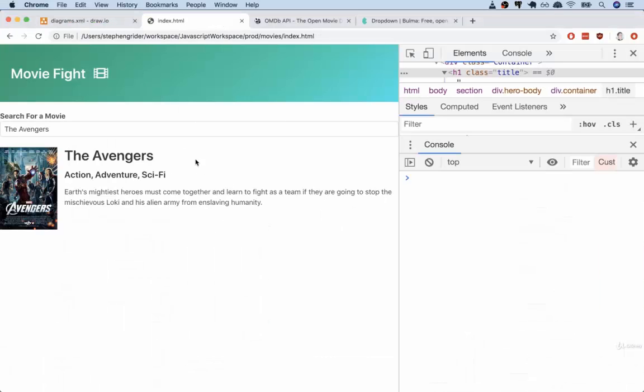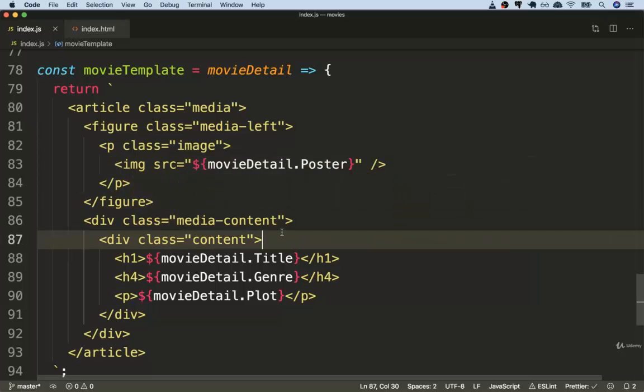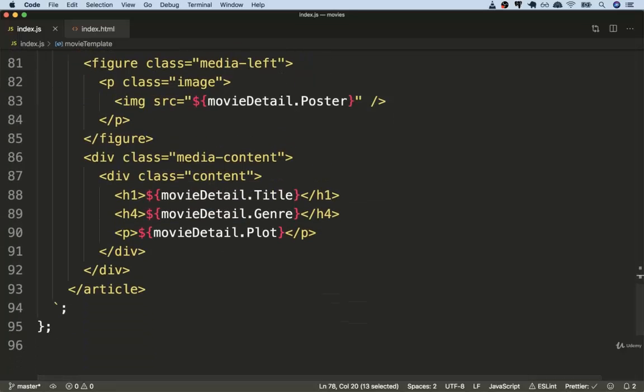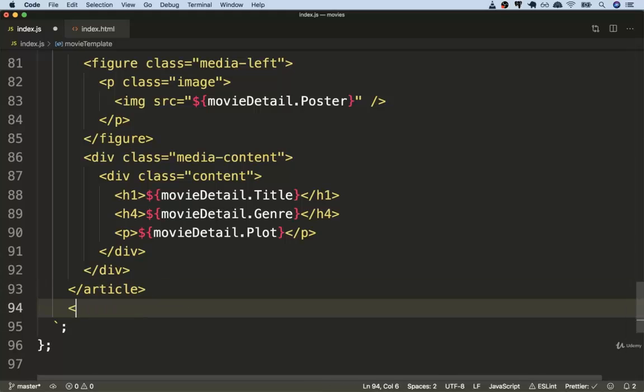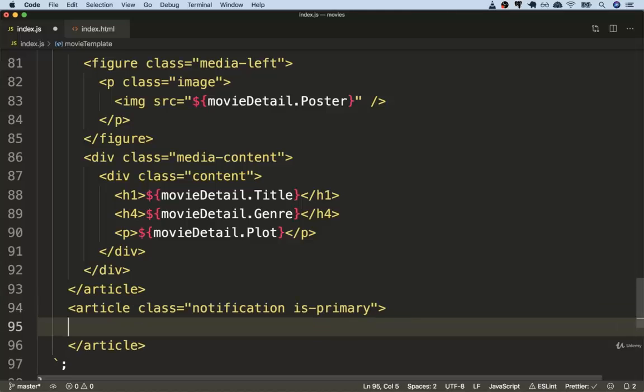All right, let's keep writing out some HTML to show all the stats underneath this movie. So back inside my code editor, I'll find the movieTemplate function. We will go down to the bottom, and we're going to add in just a little bit more HTML here. So after the closing article element, I'm going to place another article. I'm going to give it a class of notification, and then a space, is-primary. And then close off the article.